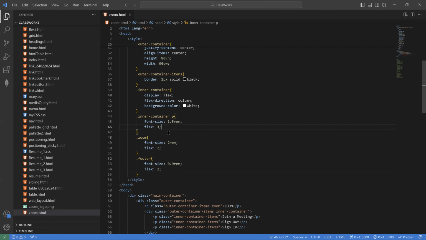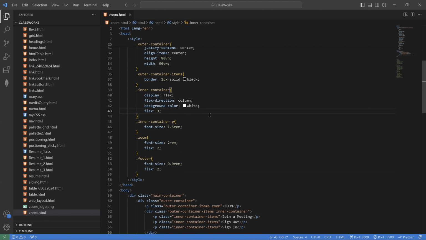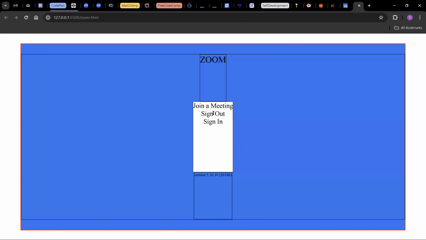Okay, look at where I typed it. I typed it inside inner container, a descendant. So I'm going to take it out. Inner container, it should be here. So let's go back. Good. This is what I want.